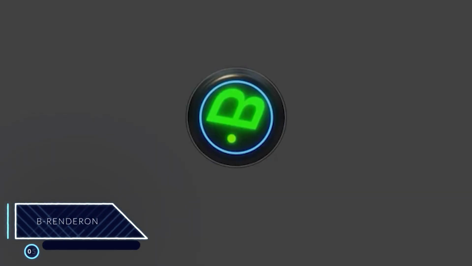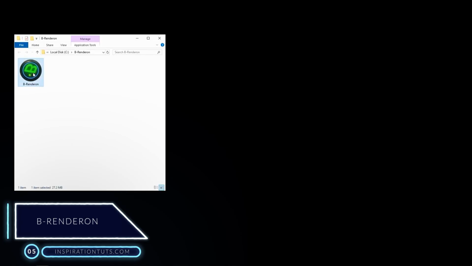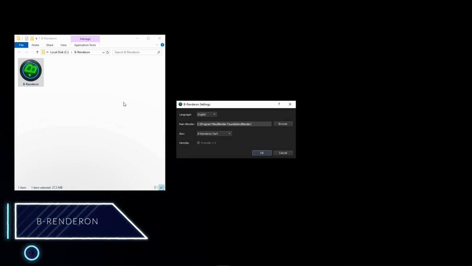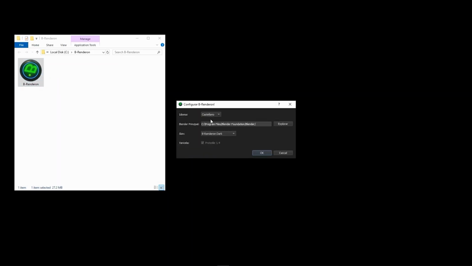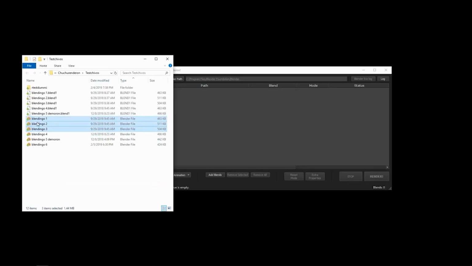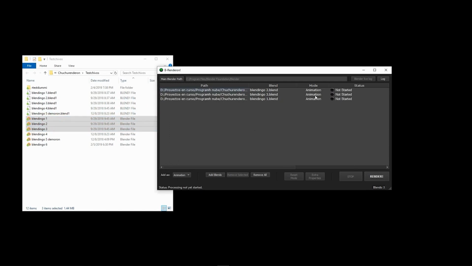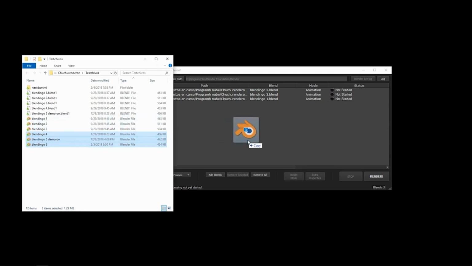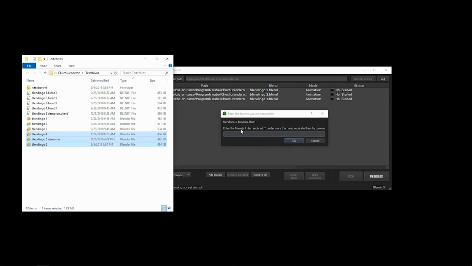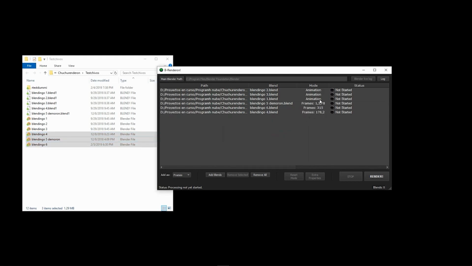Number 5. B-Renderon. This is a Blender rendering standalone program that was made to make the process of rendering animations smooth without ever worrying about messing things up during the process. B-Renderon was developed by a Blender artist who works at an animation studio, and while he worked there was a need to let blend files render overnight, but during the process problems might occur. This add-on allows you to hit render and come back in the morning to see several blend files rendered successfully without any problems whatsoever, which is fantastic.